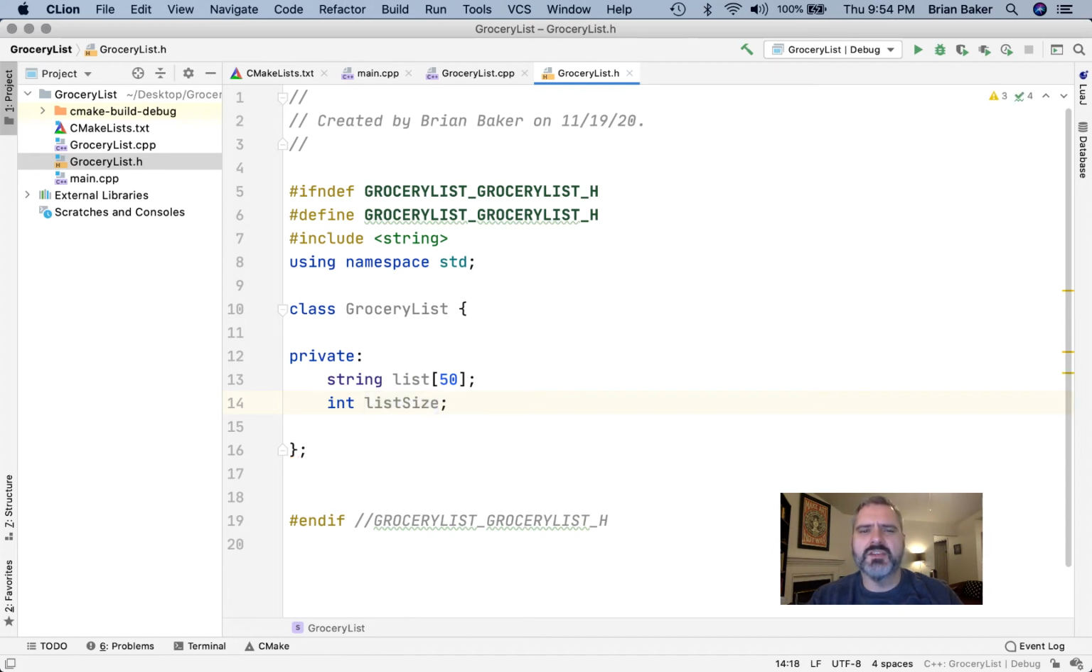And I can actually initialize that to 0 there if I wanted to, but I won't. I'll use a constructor. And so there we go. So I've got list and list size. I don't really need to create a name for the list. This is going to be specifically for groceries. We're going to keep it as simple as we can. And I think that's really all we need.